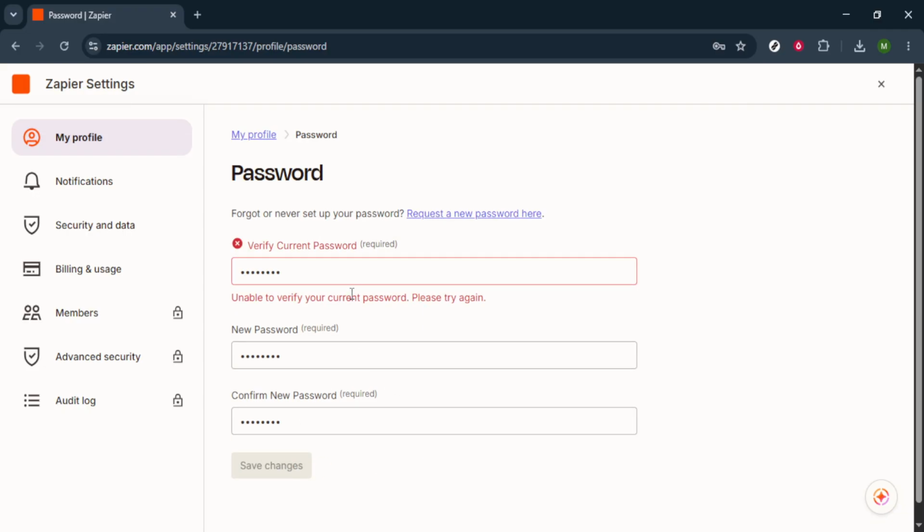If you ever need to change your password again in the future, just follow these same steps, and you will be back on track in no time.